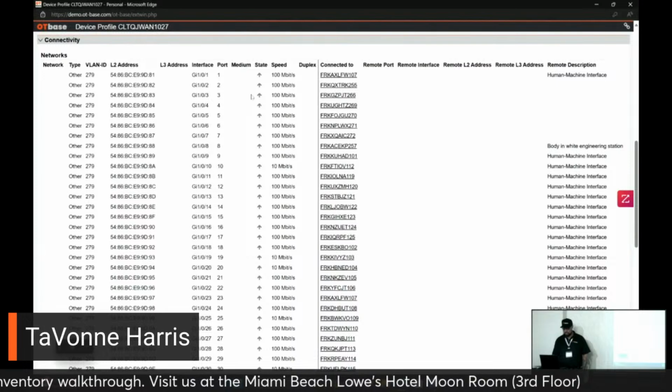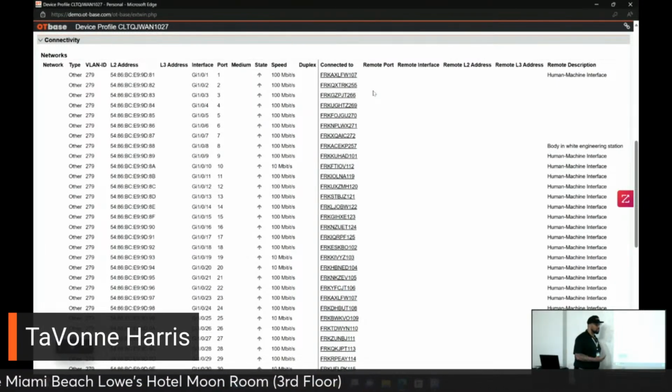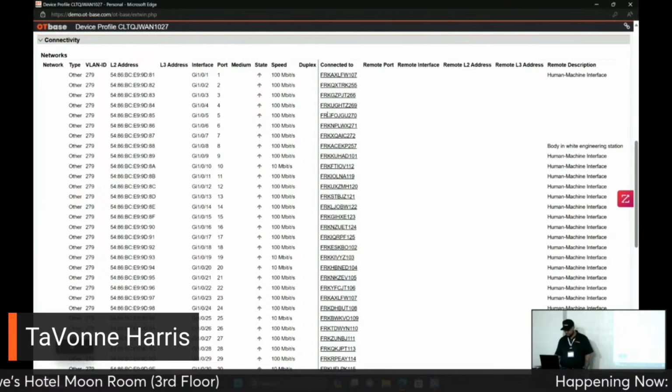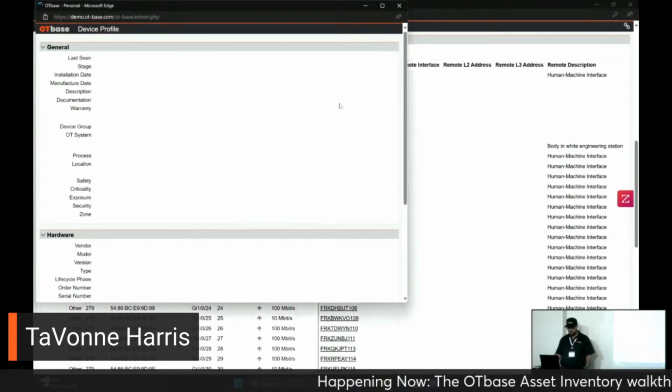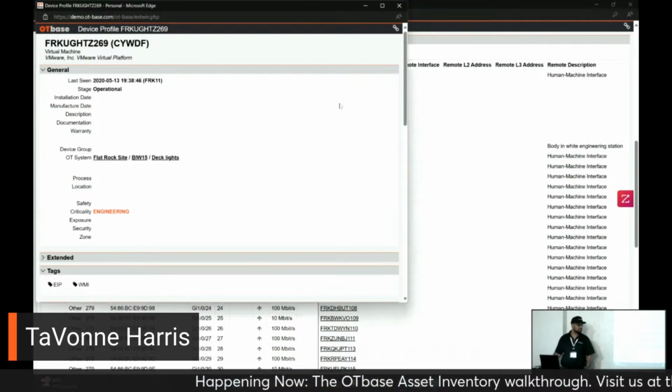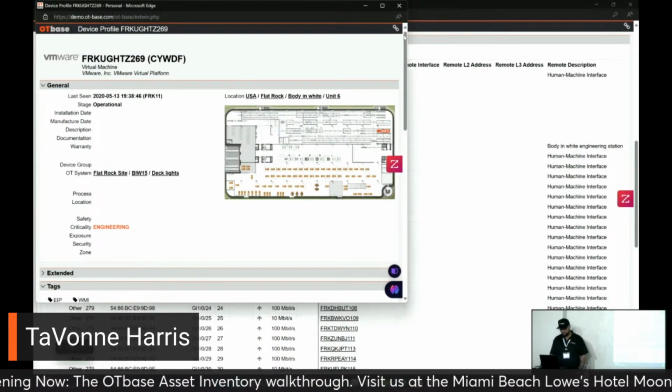Your port list, negotiated speed, and what it's connected to. And anything in OTbase that is underlined, you can get more information about. So if you want to know what this device right here is, click on it. This device is a VM, a personal virtual machine, and there's information about the virtual machine.